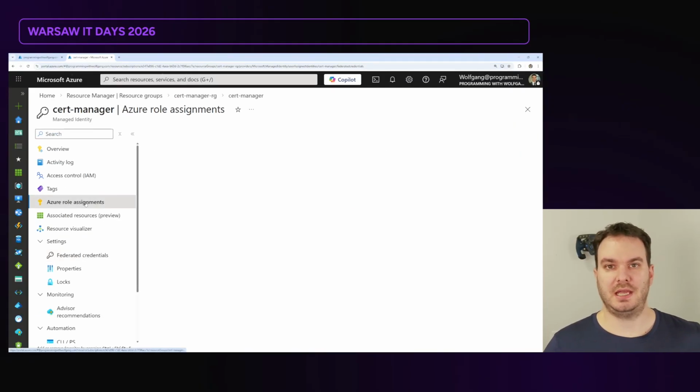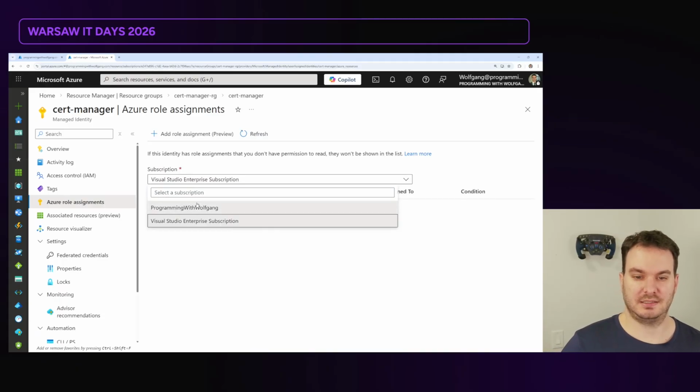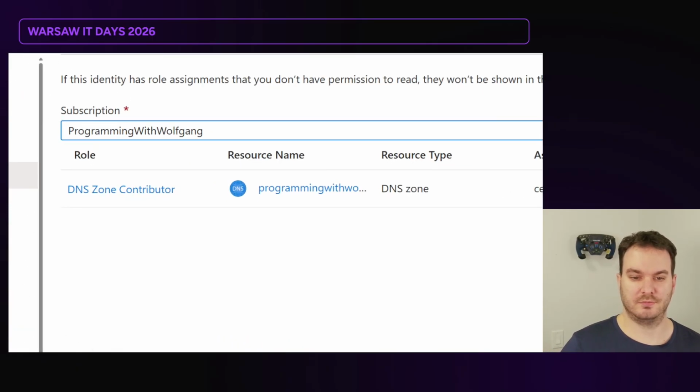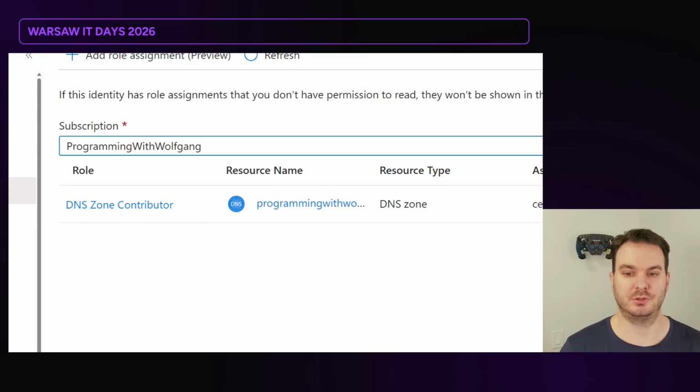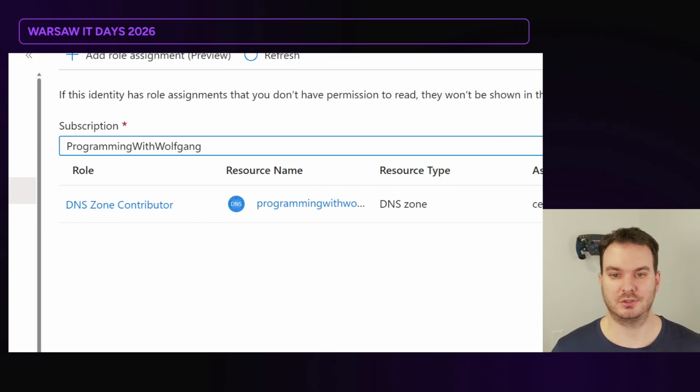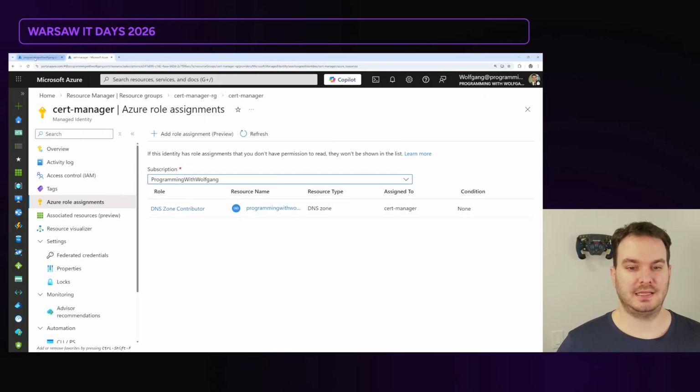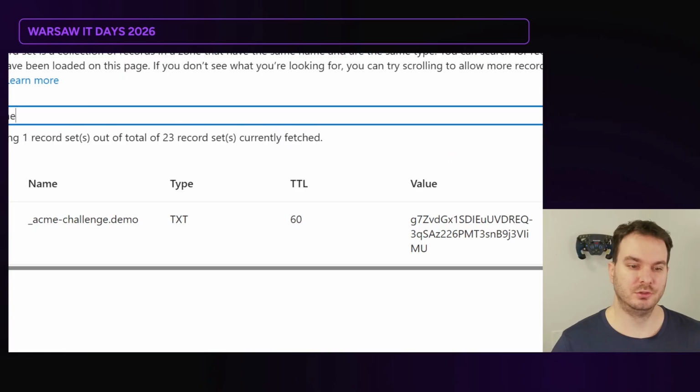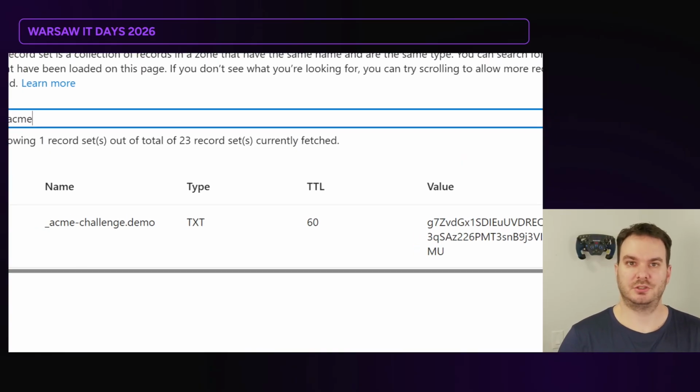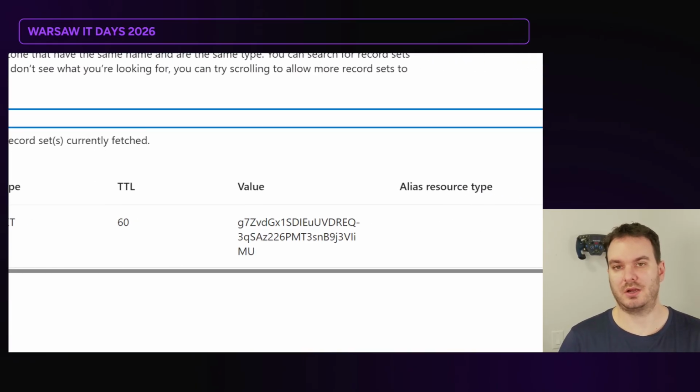Additionally, if you take a look at the Azure role assignment, we can see that this managed identity has one role, that's the DNS Zone Contributor, and it is on my DNS zone. If you take a look at the DNS zone now, we can see here there's a new record, the _acme-challenge.demo. That's because that's my wildcard URL. And here's the TXT record. So my Cert-Manager created this TXT record in my DNS zone. Then Let's Encrypt checked if this TXT record exists. Since it exists, it gave me the wildcard certificate and I was able to apply it.